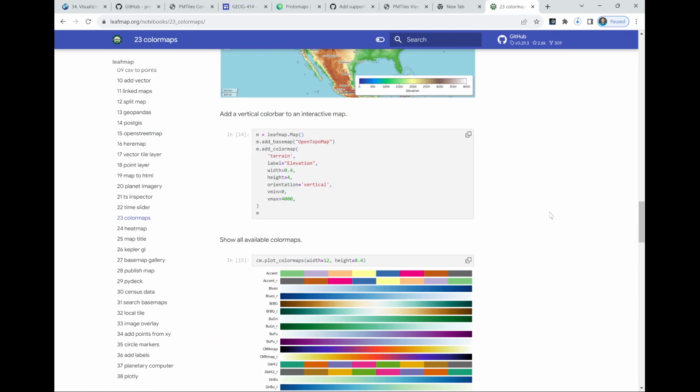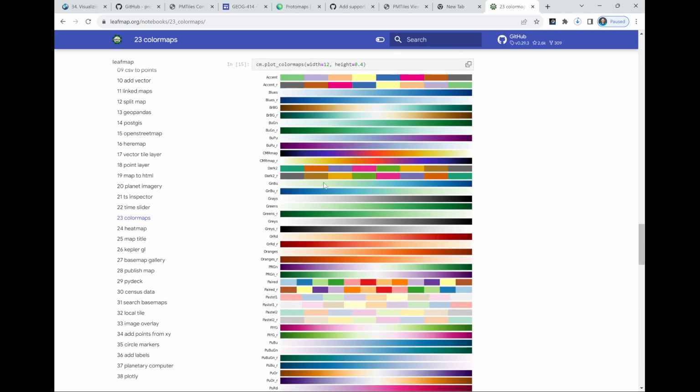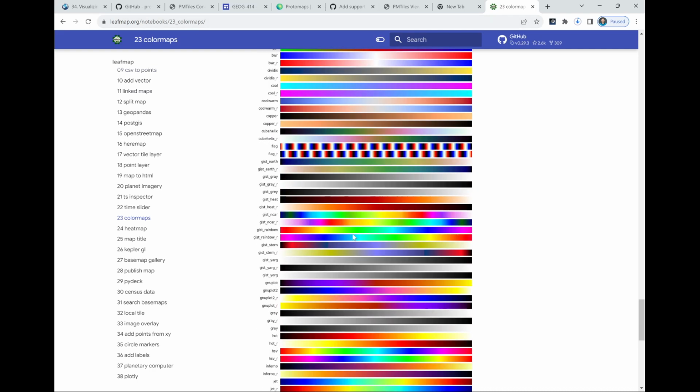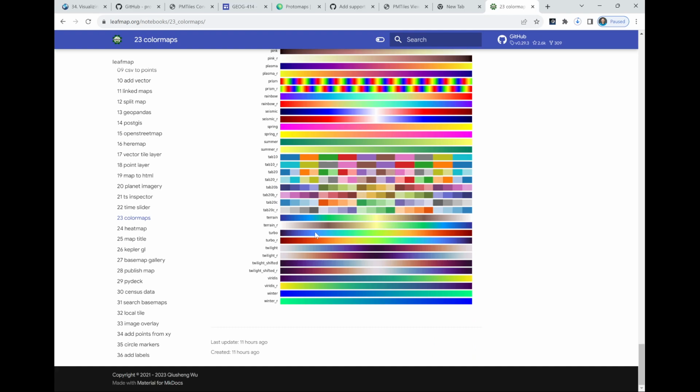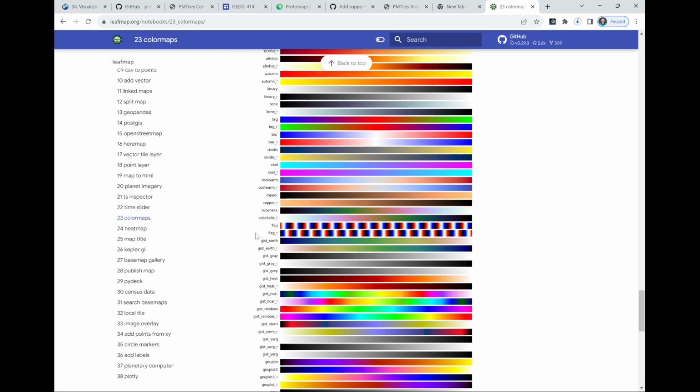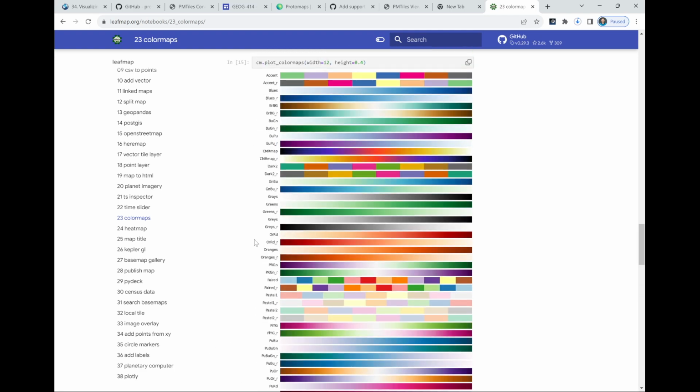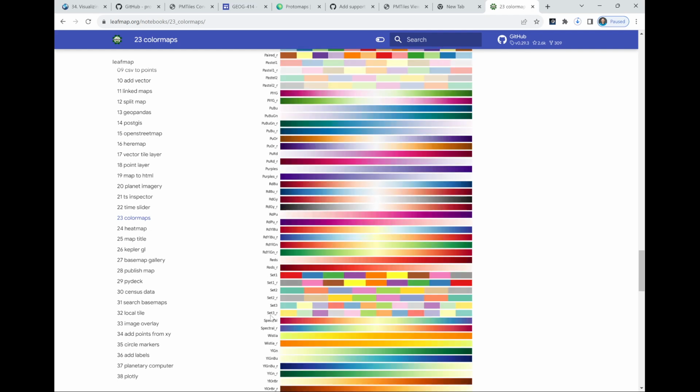So let me show you here. Everything is in here. All you need to do is just use the name on the left here. So this is notebook 23, and you have tons to choose from. So earlier what we used by default is Set3. So it's in here. I think it is this one, Set3, with 12 colors, but you can change it to any color.